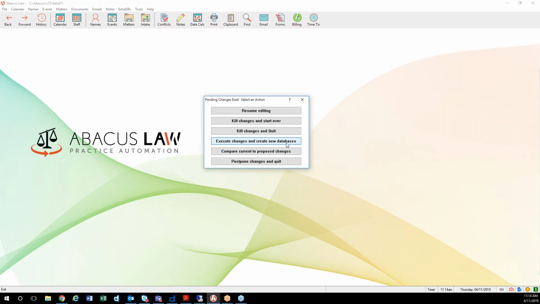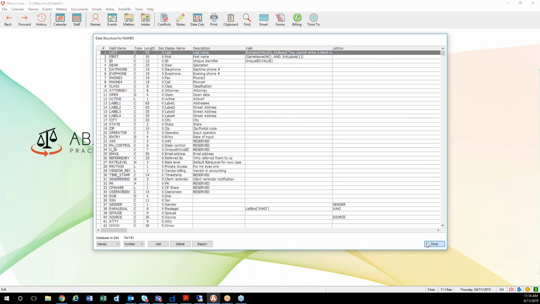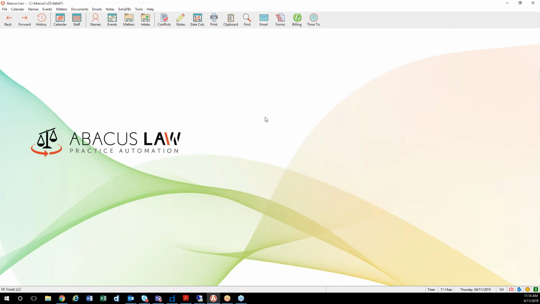So back to what we're doing here, okay? We added our field to our list, and we're going to execute changes and create new databases, and that's exactly what it does. It takes our change and makes it active. Since I didn't actually add one, I'm just going to click kill changes, and quit. Once we've executed, it takes us back to our main window. Now we've added that field that we didn't have before to our list of fields available.